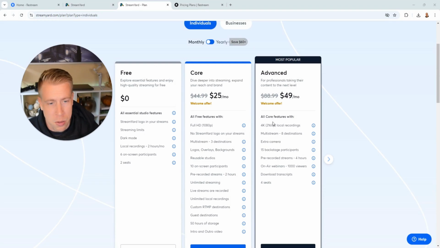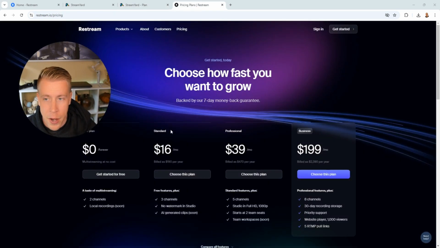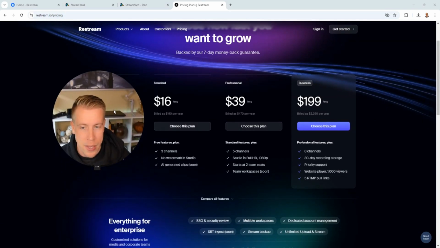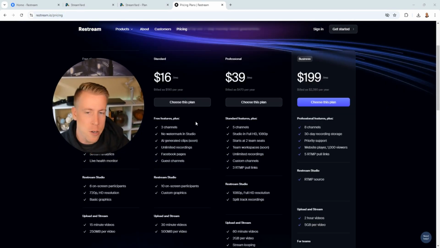Then they have an advanced plan where you get 4K recording. That's huge, right? And you get multi-stream to 8 destinations. You can have 15 backstage participants. It's crazy. All right, so let's compare that to Restream. The free plan, which is zero, can only do 720p recording. We can't be having that, right, guys? Then if we go to the standard plan, it's only $16 a month. But what I don't like here is it doesn't say the quality of video.